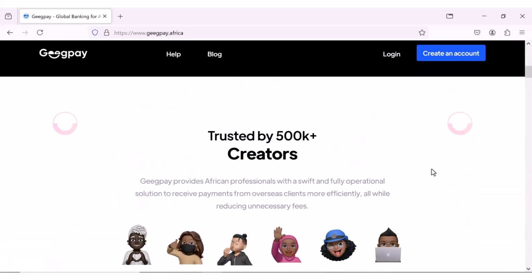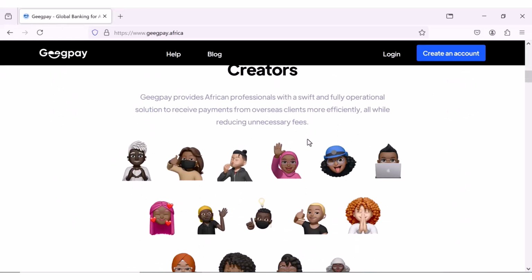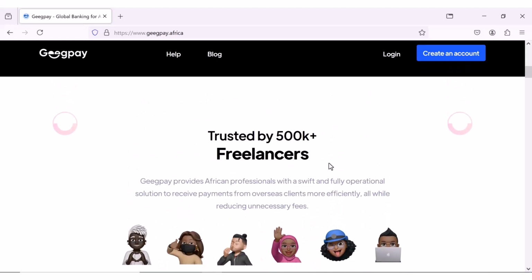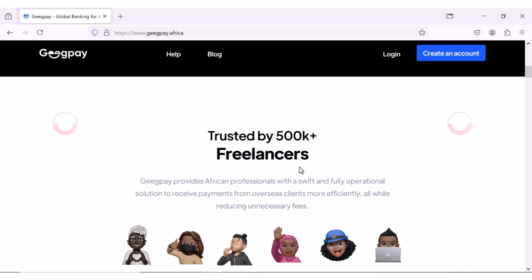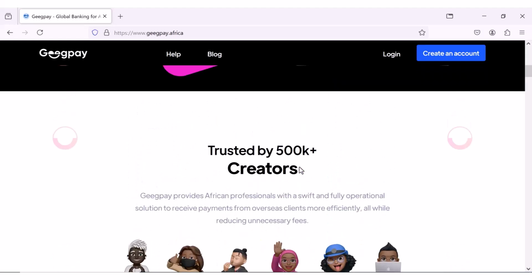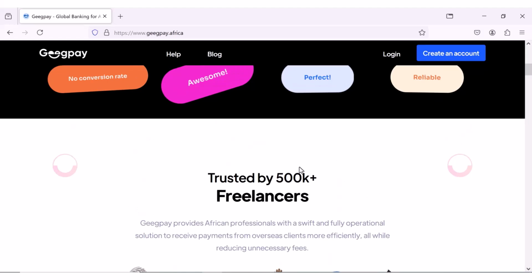So you can see every other thing that they promise you, like fast payout, and all of that. So this is majorly for freelancers, for creators. So let's say you do Amazon and you want to receive money from Amazon or any other website, you can use these account numbers to receive it. If you are a freelancer, you do gigs on Fiverr, Upwork, and a whole lot of these gig platforms, you can equally use this to receive it. If you want to receive money from Payoneer, you can use this, PayPal, you can use this, and all of that.